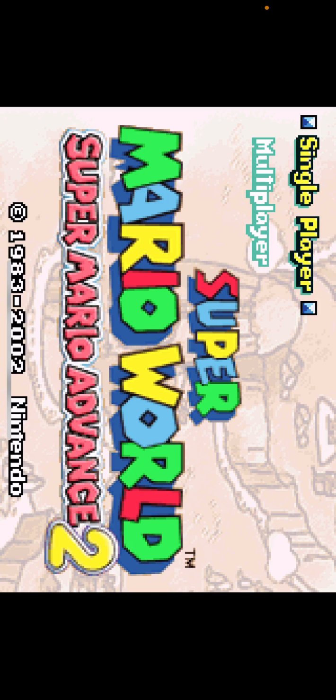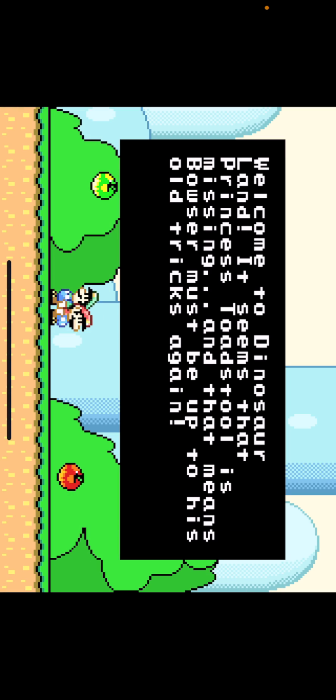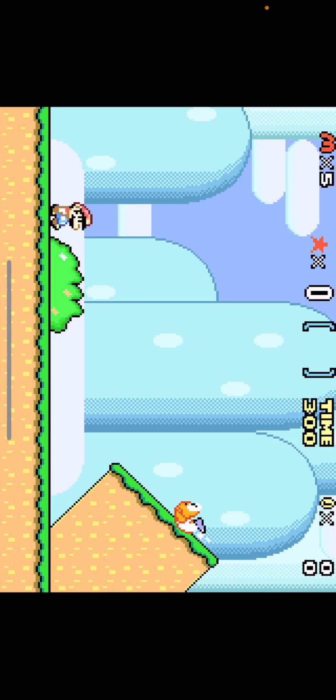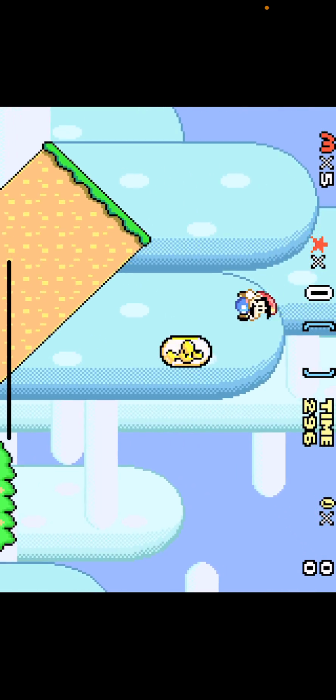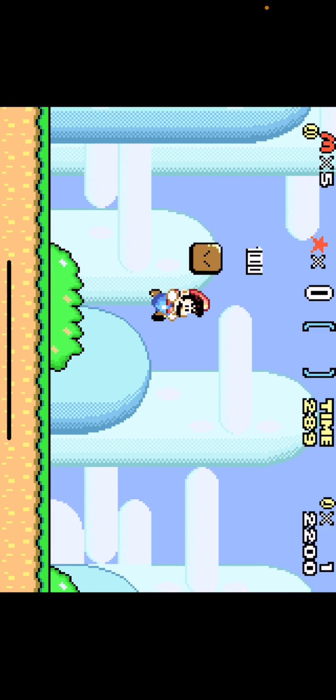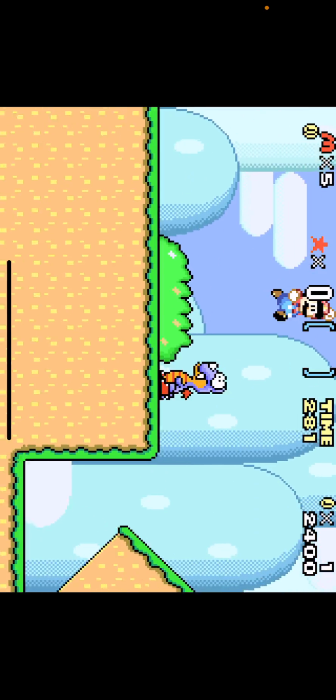Now when I start the game again, as you can see, I'm using the controller. I don't know if you could hear the buttons clicking, but I'm using the Backbone One controller. I'll be able to move with the controller. The on-screen controls disappeared because I'm using the controller. So that's how you play with the controller.